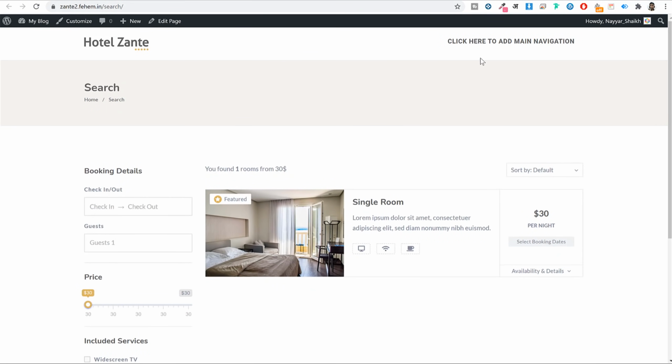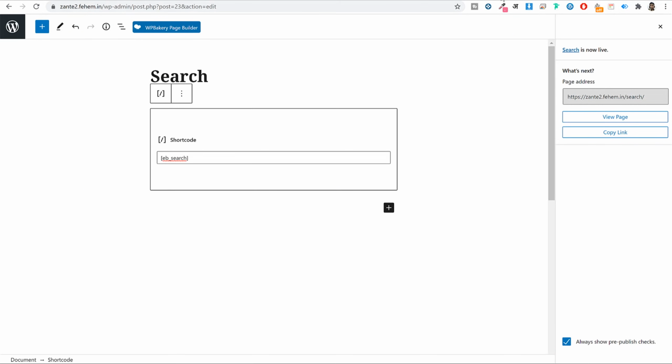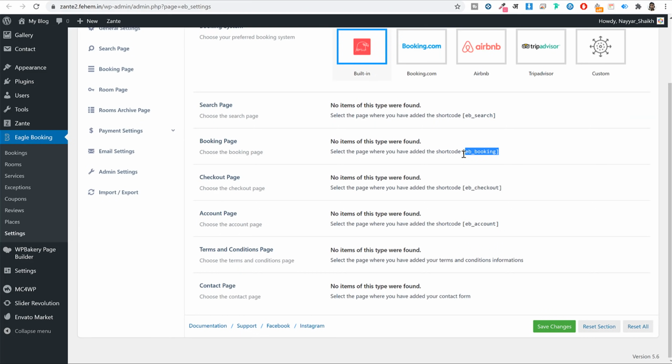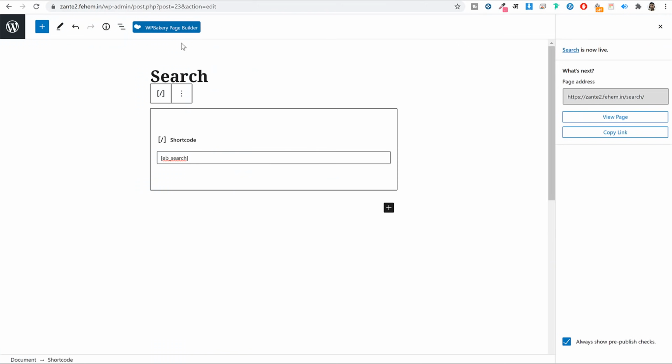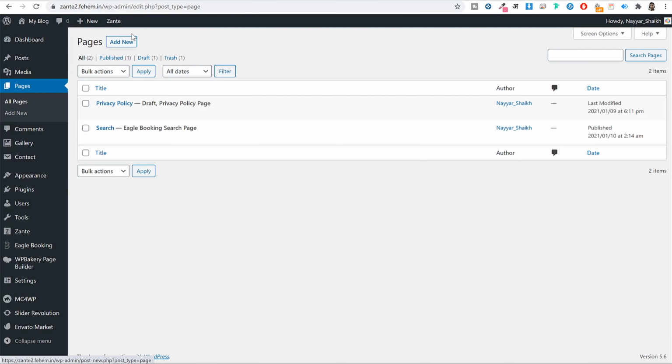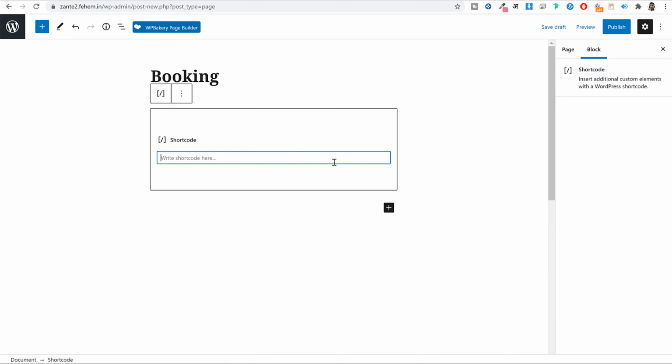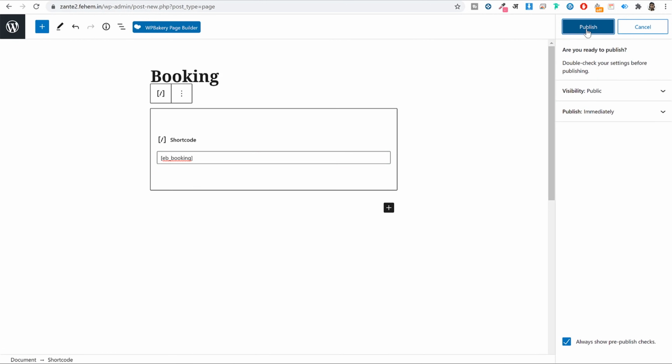Now similarly, to create more pages, again come back to pages. Let's see, we have booking page next, and this is the shortcode. So I'll copy this shortcode from here for this booking page. Come back to pages, go back to your dashboard, click on add new page. I'll give it a title of booking. Again, click on this plus button, search for shortcode and paste in your shortcode, click on publish again.